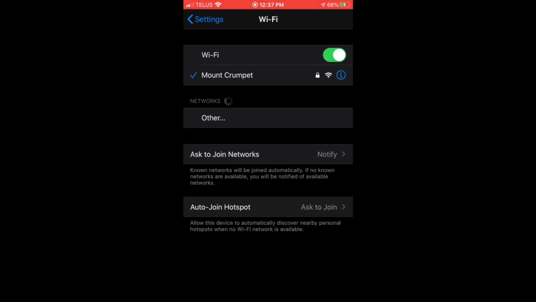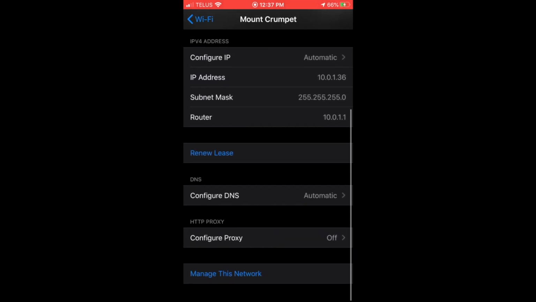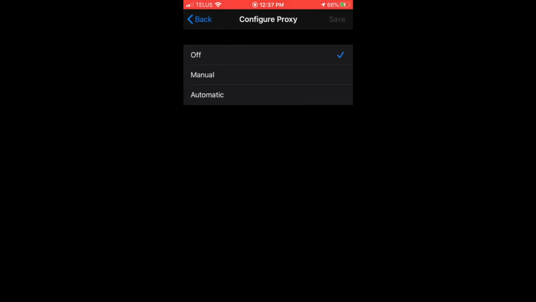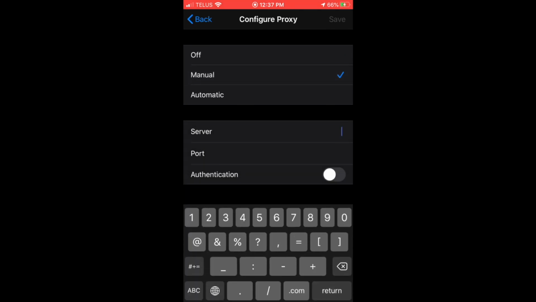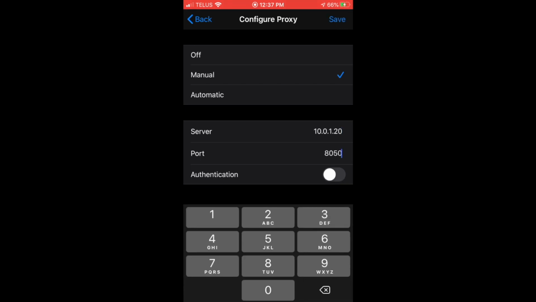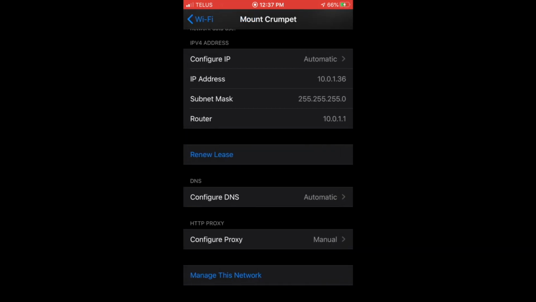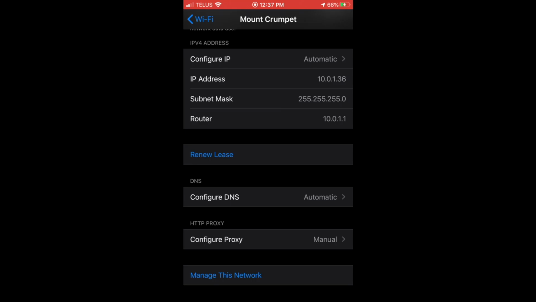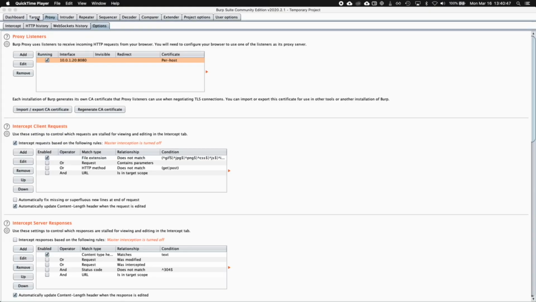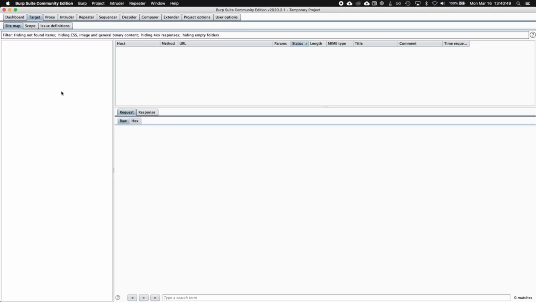Then open settings, go to Wi-Fi, and select your Wi-Fi. At the bottom there, you have configure proxy. Pick manual and then add your server, your proxy, which is .20 in my case. It's the configuration of your listener, so here the port is 8080. I think you're all good now. So now all your traffic is routed and it's going through your proxy.